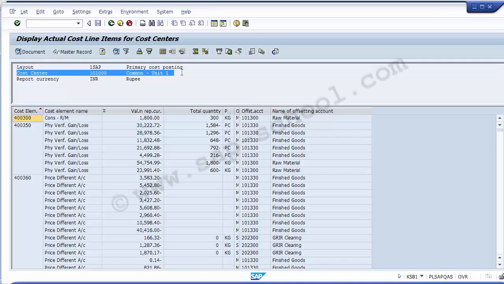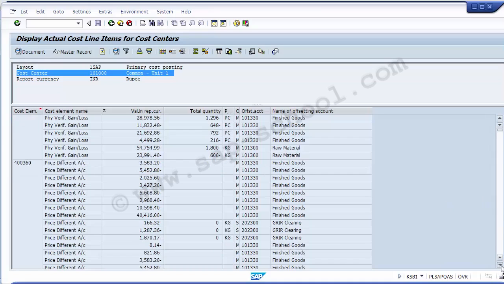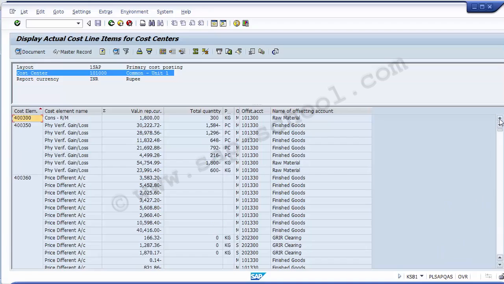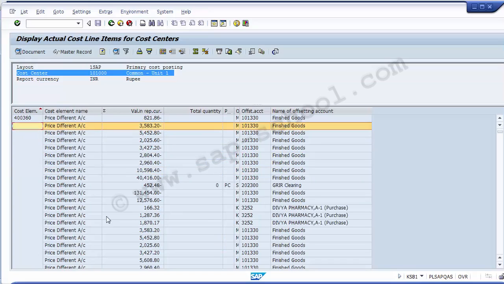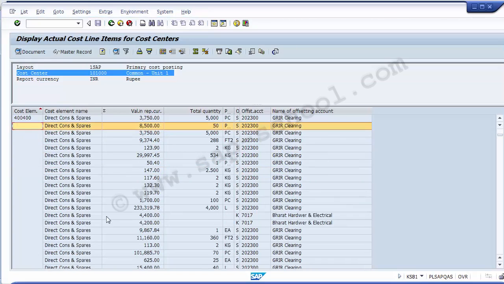Now if you go further below, this shows you the whole details of the cost center, the different elements on which values have been posted, and all the different values posted are reflected to you as actual cost items. So these are the different line items which have been posted to this cost center via these different cost elements. Now if you want to see the details of a particular line item and check it, you can double click on that.